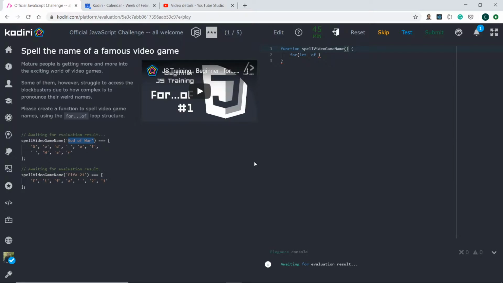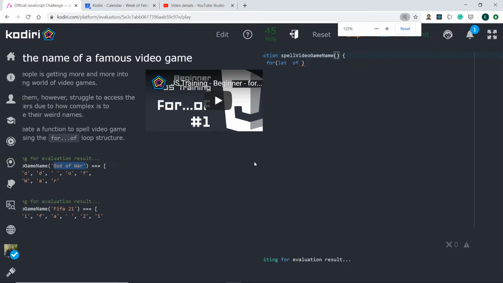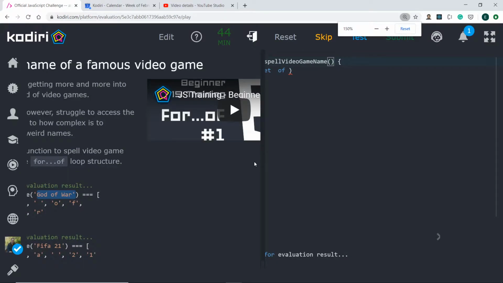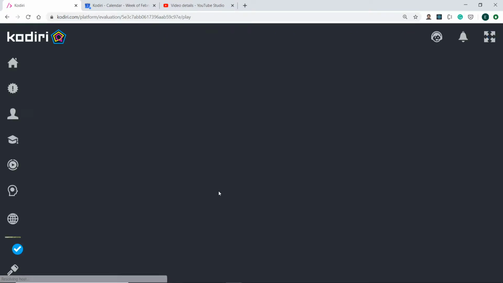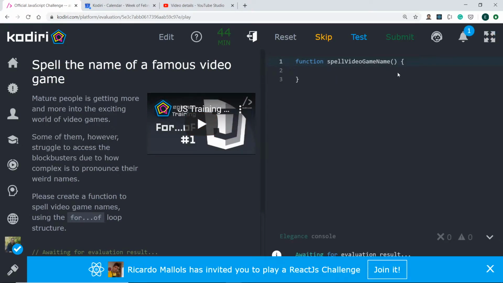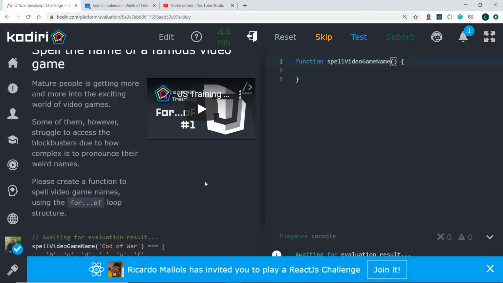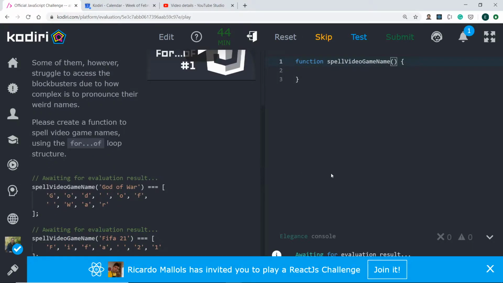Sorry, let me zoom it. Okay, can you see it now? Game or title? So title, yes, yeah, title is nice. Yeah, title or game title, because these are games.